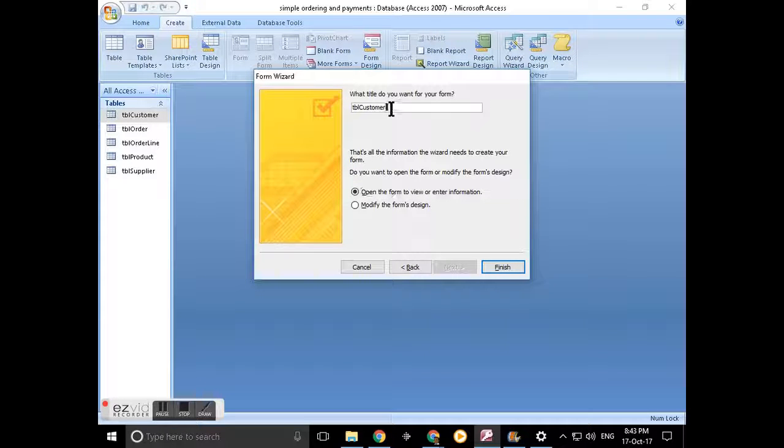We want to choose a title that will be one we can allow the operator to see. The operator should not be exposed to cryptic titles like TBL customer. He needs to see something that he would understand, like customer details, customer information, or even just customers. Now we get an option here to modify the form's design or view the form. We'll just start with these and we'll show you how to switch between them.